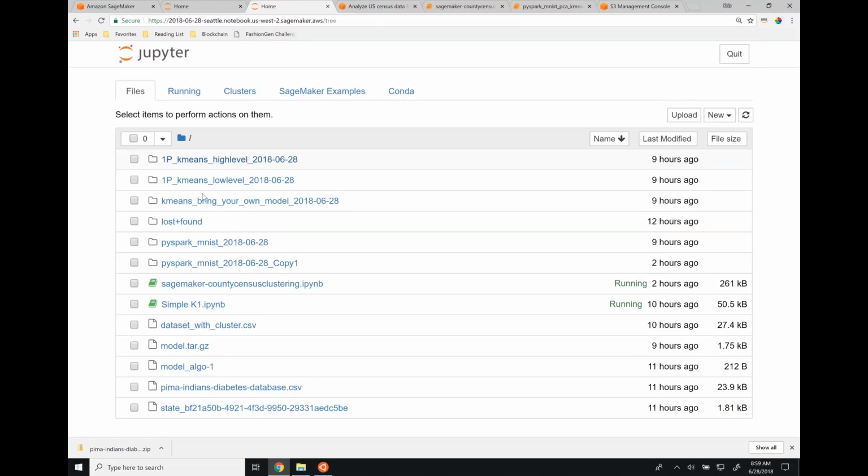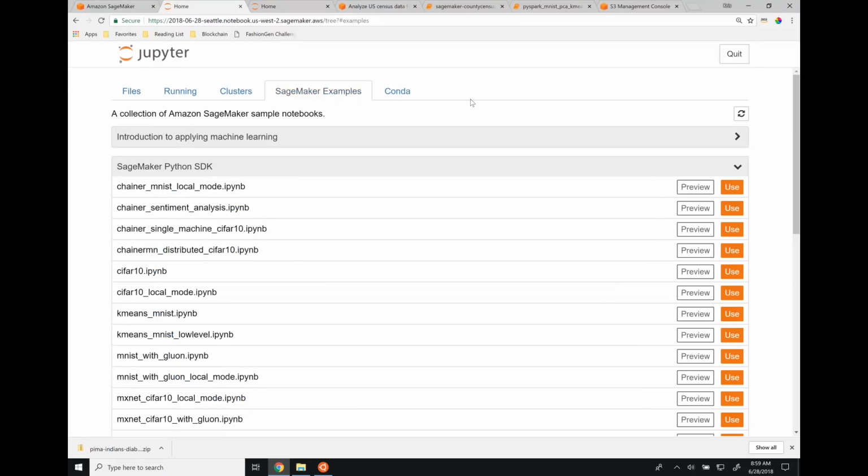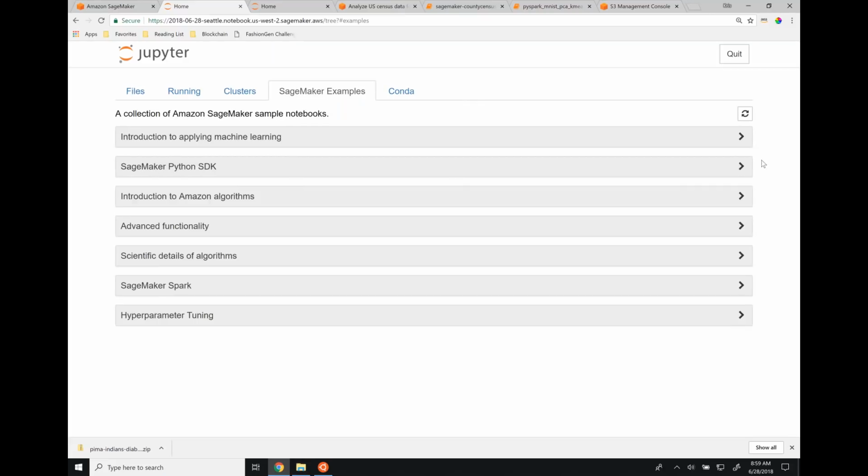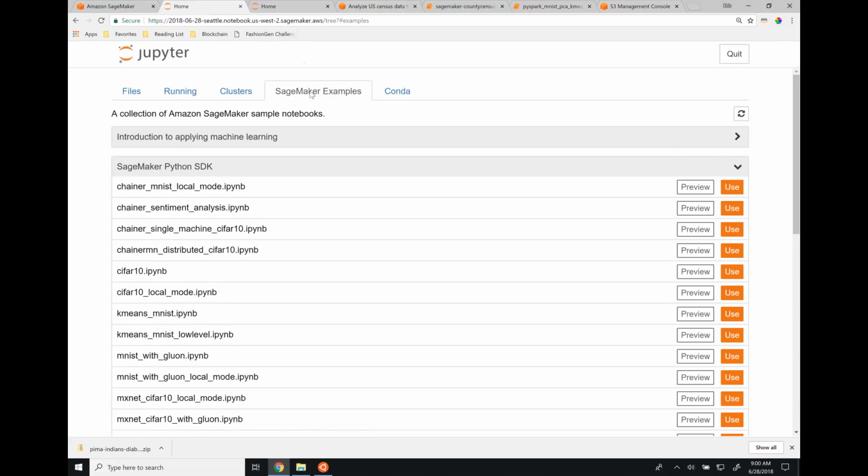So I do want to show you, though, quickly how I brought up these built-in or example notebooks so that you can get running right away. And the way you do that is you open up the SageMaker tab, Examples tab, identify the notebook you're going to work with. The first one we're going to do is this Kmeans MNIST IPYNB.